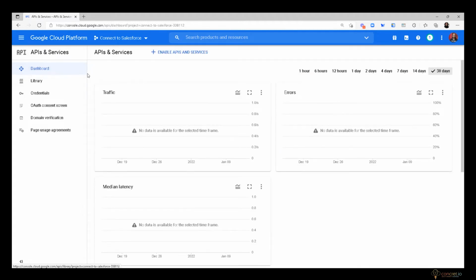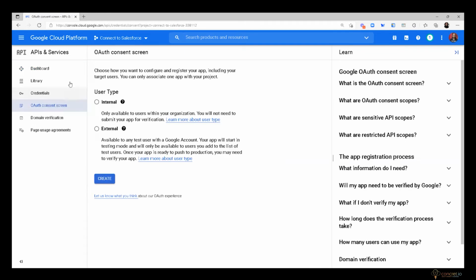Right now we need to create credentials for our current API and we need to create an OAuth consent screen for it. So first of all, let's click on OAuth consent screen. On the OAuth consent screen, the first thing you have to select is the user type. Now click on the external user type and click on create.